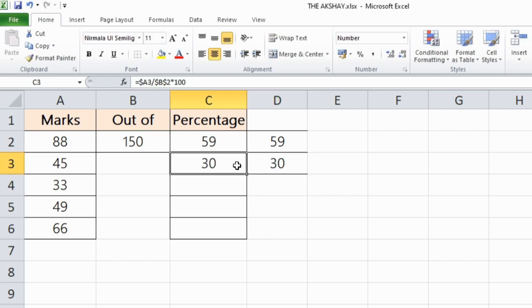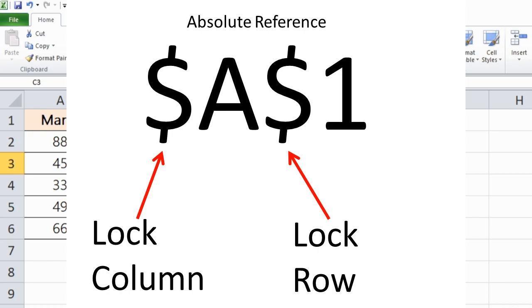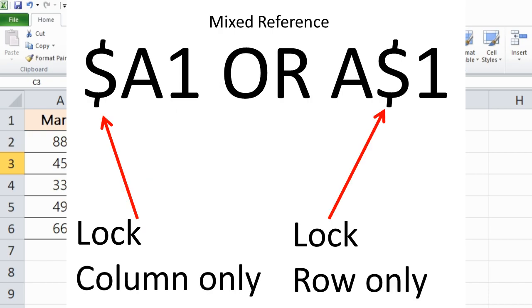Let me summarize what we discussed. There are two types of cell references, relative and absolute. Relative and absolute behave differently when copied to other cells. The absolute cell reference is a cell address with dollar sign. Dollar sign fixes the reference. I hope you understood the concept.